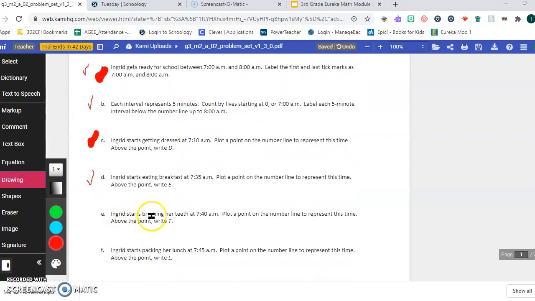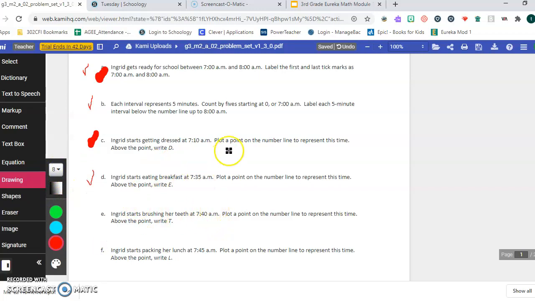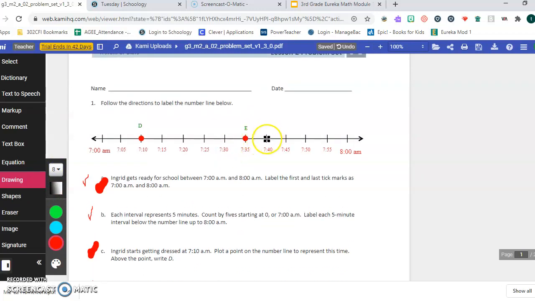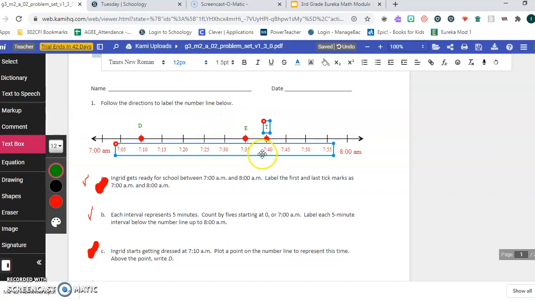Next, E, Ingrid starts brushing her teeth at 7:40. Plot a point on the number line to represent this time and put a T. Okay, so 7:40, I'm going to go back to my thicker number line, or my thicker 7:40 here. And this is going to be T right here.